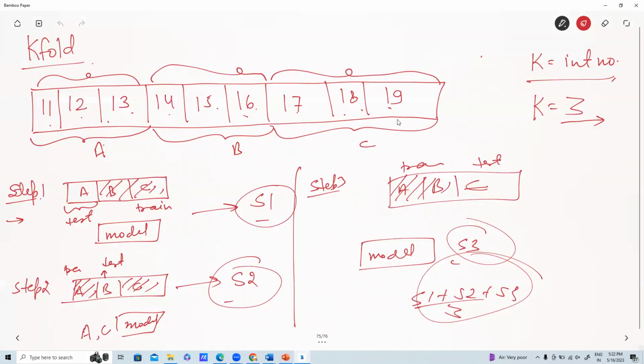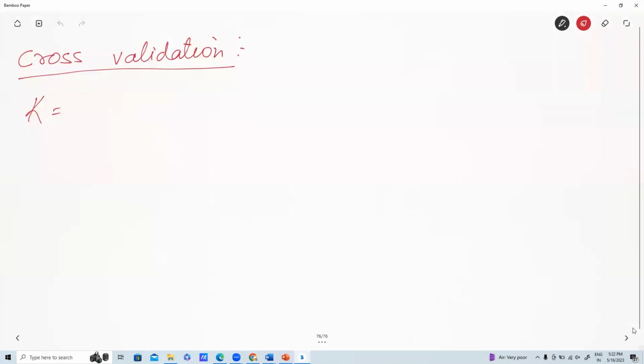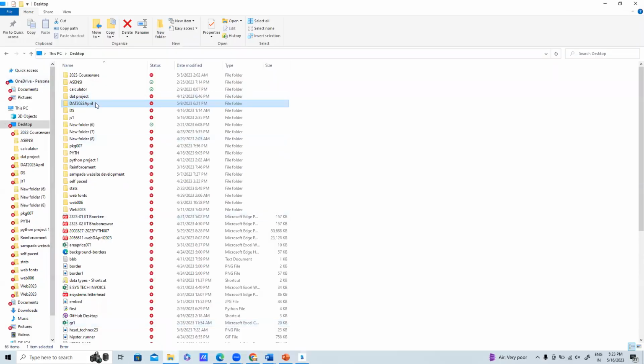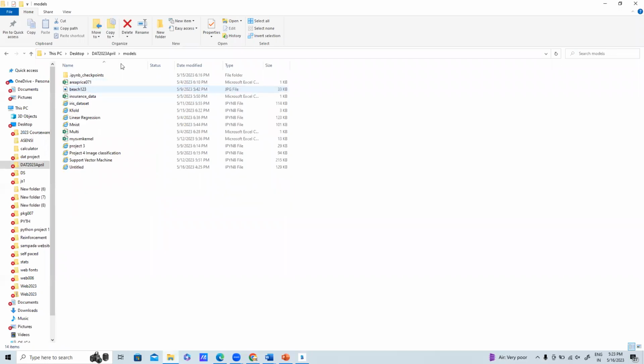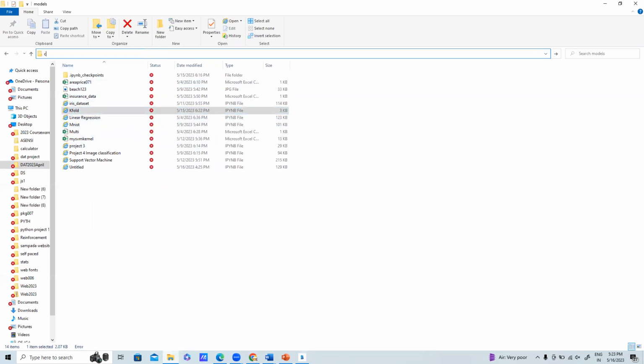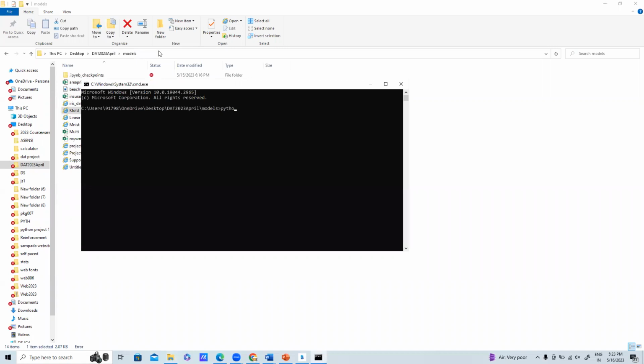By using k-fold, we can only split the data into training and testing one by one, step by step. But by using cross validation, we can get the scoring as well. Let's see how we can use this. For that, I need to open my file as well. That same k-fold data here, k-fold. In the same file, I'm going to open it. Let me open my command prompt. Let's open Jupyter Notebook.